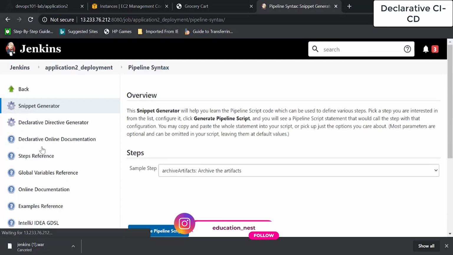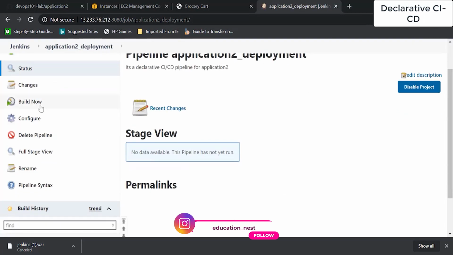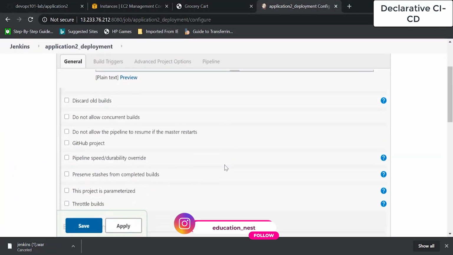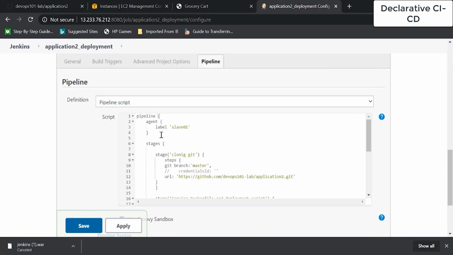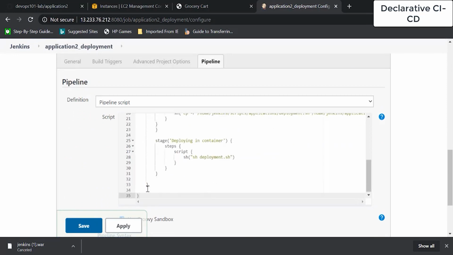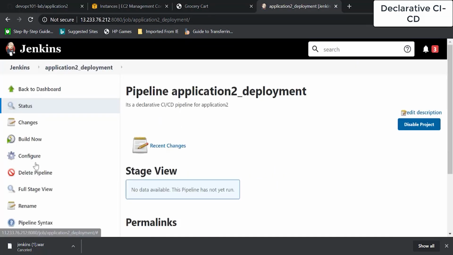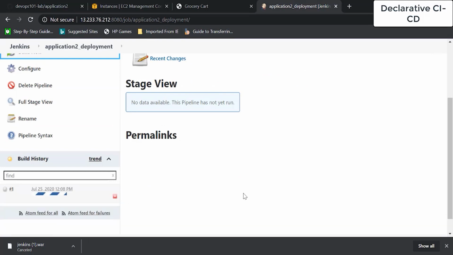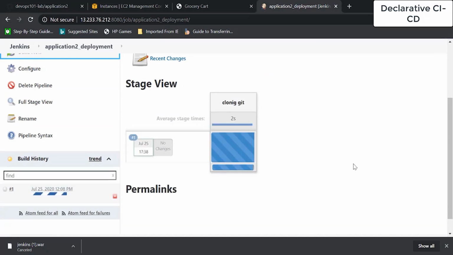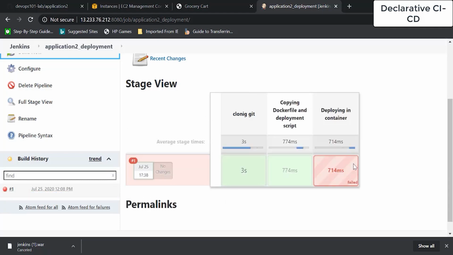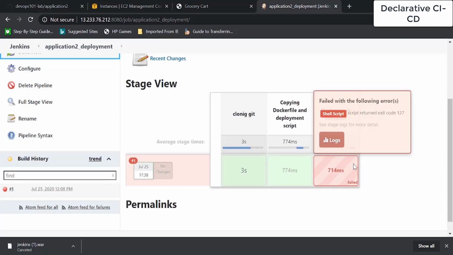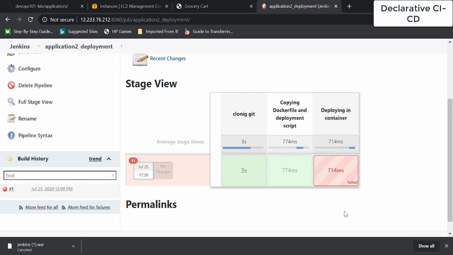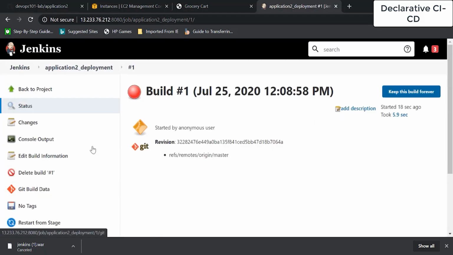We'll just go for configuring. Let's check it again whether all things have been properly configured. If there is some error, then it must have been highlighted here. Let's do a run over here. Let's build it and we'll check. So if you can see, the different stages that we have created will be appearing here in pipeline form. So there is some error in the last stage, that is deploying in container. We'll see what's the error.